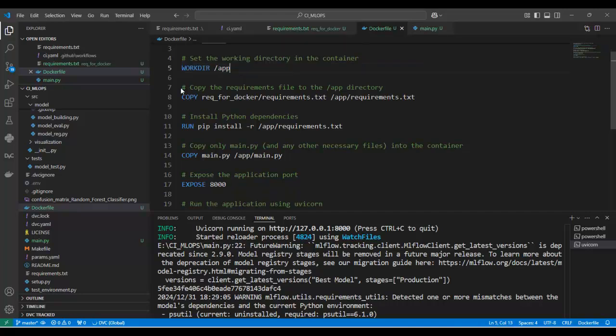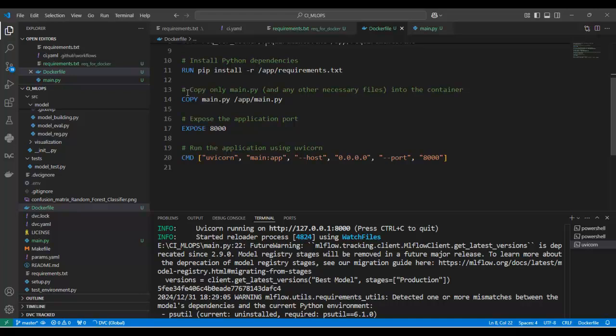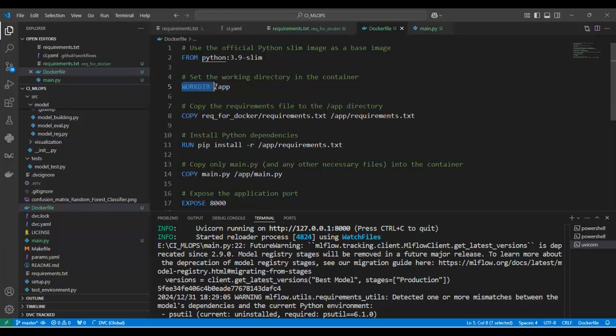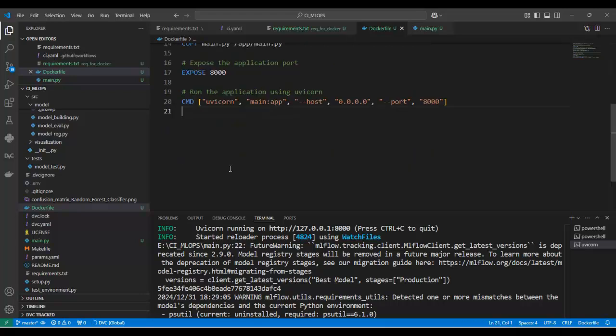Here we are copying the requirements file to this app directory that we have created inside the container. Now here we are installing dependencies from the file that we just created in this folder, a subset of our original requirements.txt. Here we are copying main to this folder, app, inside the container. And here we expose the application port 8000. And here we are running our FastAPI application. That's all. Let's save our file.